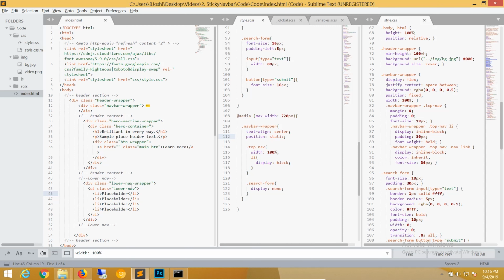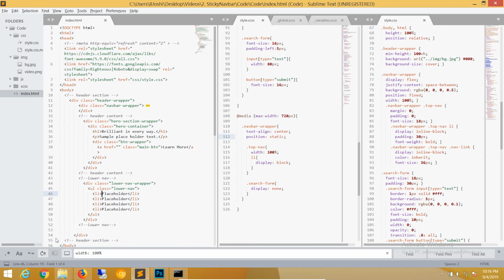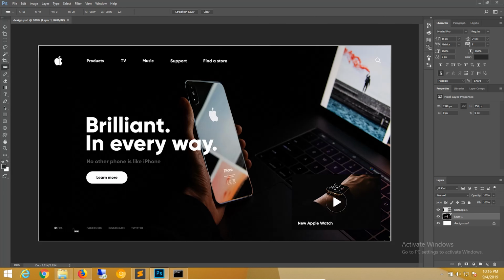So let's make sure our HTML is correct. Lower nav wrapper, so it's for this whole div, and then we have a lower nav. Inside this we have this text, so let's make sure our text is fine. So we have 1 by 0.